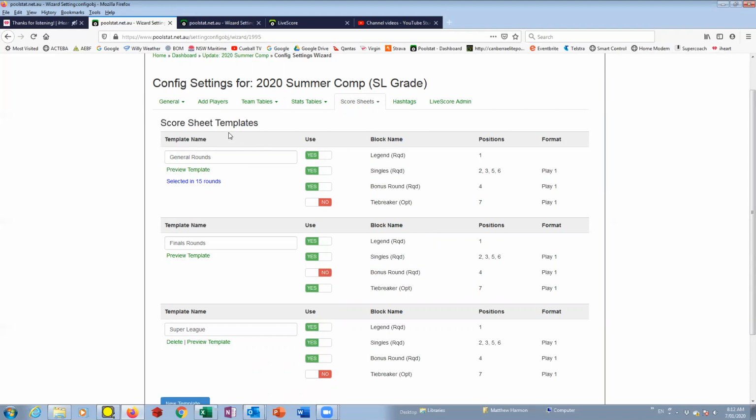And then within the templates, there's blocks. So there's the legend, which is where you list all the players at the start of a match. The singles, that's actually the match sheet, which has got the 4 rounds. The bonus round is that new round we'll set up for Super League, and a tiebreaker is not required in Super League, but in the other divisions it is. So I'll show you how to do that in a minute. And under the drop down for score sheets, these are game blocks that have already been created.